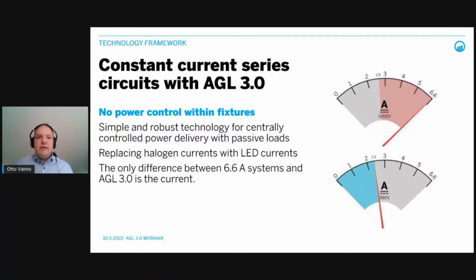The only key difference between AGL 3.0 and a traditional 6.6 ampere system is the current, the RMS value of the current going into the circuit.